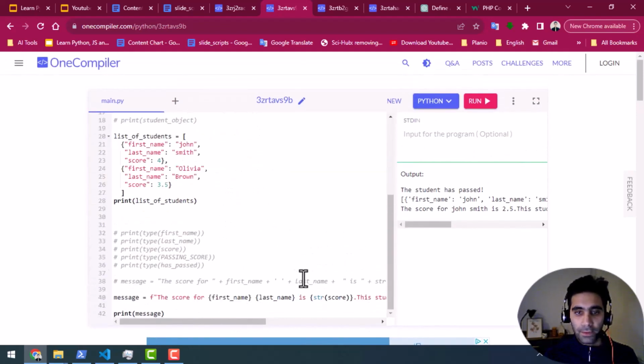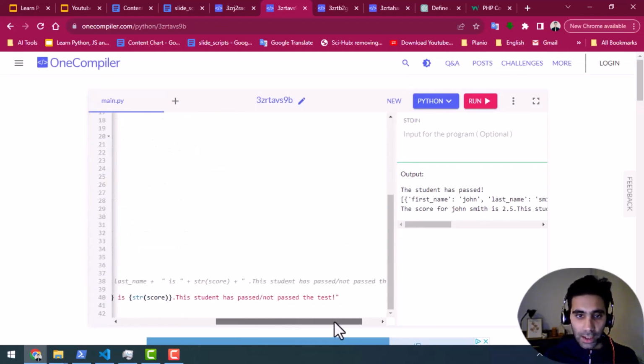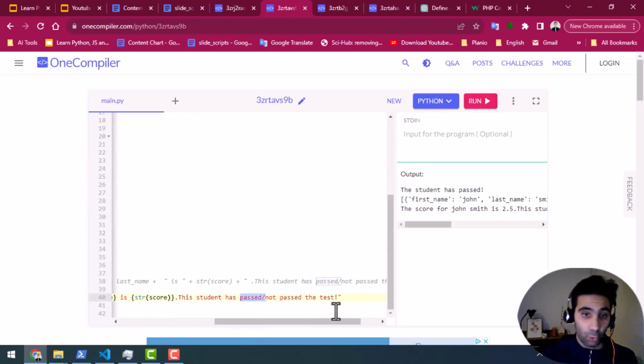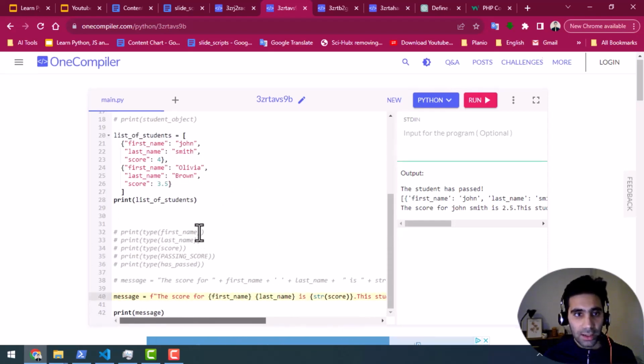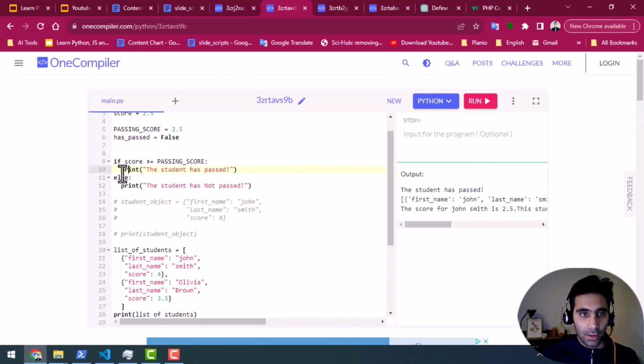So the point here is that I want to print passed or not passed. So one thing I can do here, I can create another variable called, let's say, passing text. And here I can say that passed.